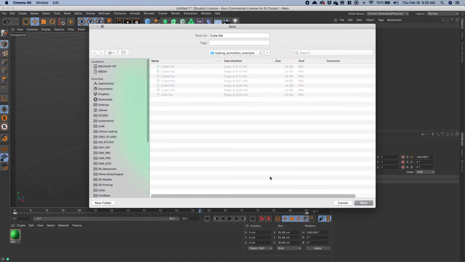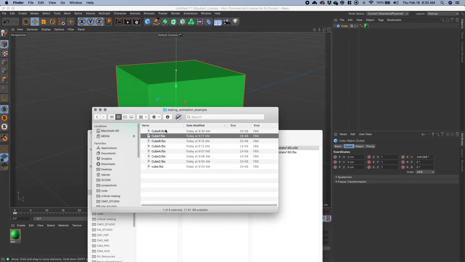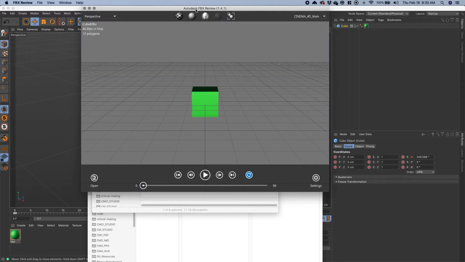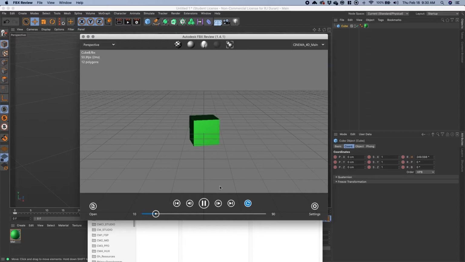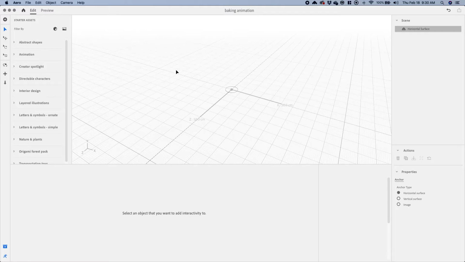So if I say OK, I'll save my cube, and I have some other tests here that I was working with. So this one's called Cube 8. Save. So I called it Cube 8 in this case. And so now if I go over to my folder and open it up in Autodesk FBX Review, I can see that my animation is here and it's baked, and it's going to loop just as I would expect. So that's great. And then the next step is to open it up in Aero.